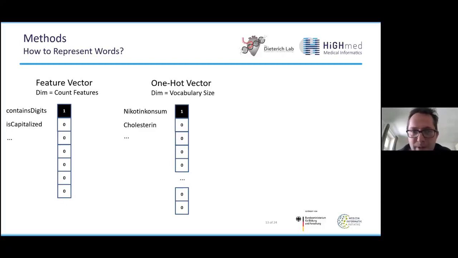This is very different to the first representation we have seen, where a human actually defined the features the model should focus on, and a deep learning model should do it on its own. So we needed to find a way to represent the words with as few pre-assumptions as possible. And here we have the one-hot vector representation, and these are created like this.